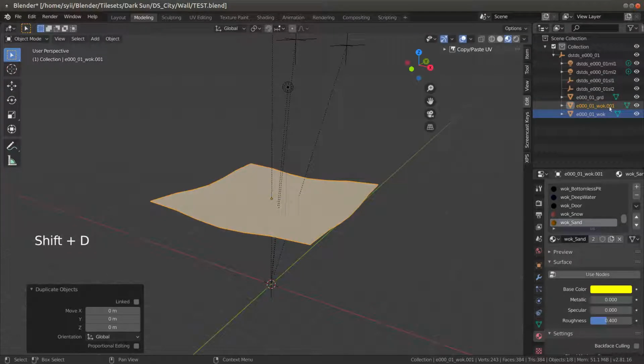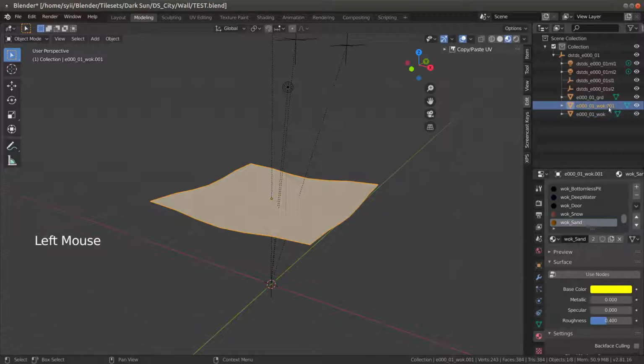You see how it puts the 0.001? Blender does that. It adds the end. You don't want that 0.001 in there, so you want to get rid of that too. You want this named about the same as your tile, because you can't have two things named the same, even if it's under another tile.